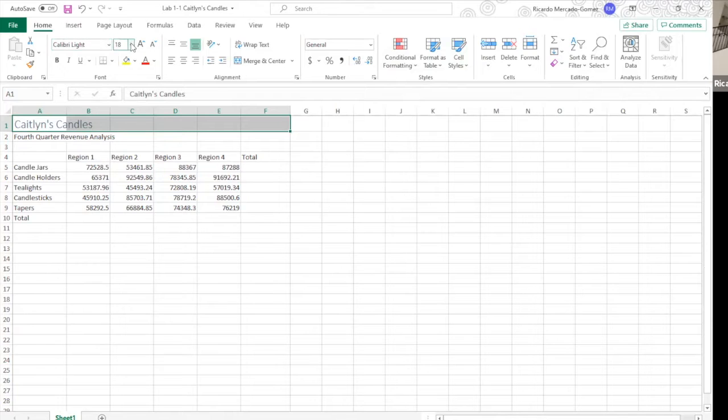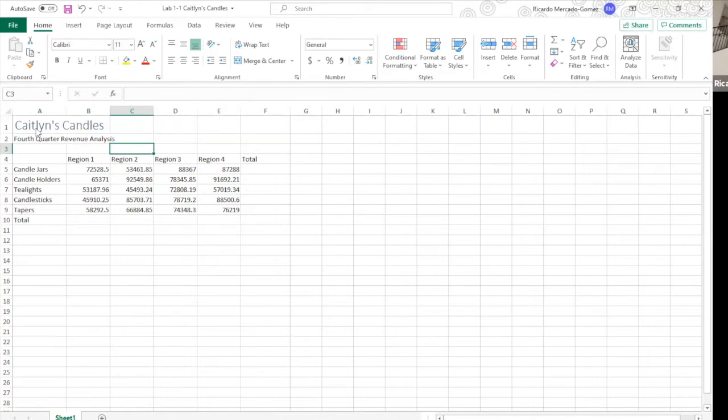If I want it bigger, I can click on the font size and make it 20 instead of 18, but I lose my selection. So I'm gonna select it again, all the way to F, and I'm gonna change it to 20. It's still selected, and I'm gonna bold it too. Now, it's still not merged.